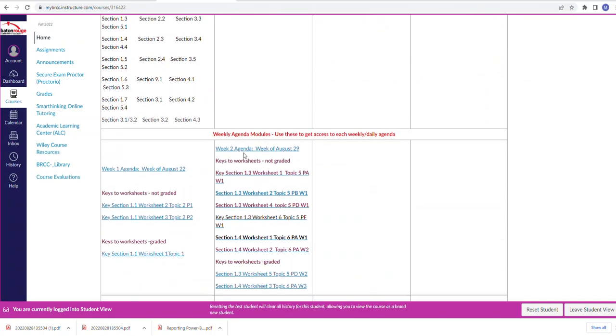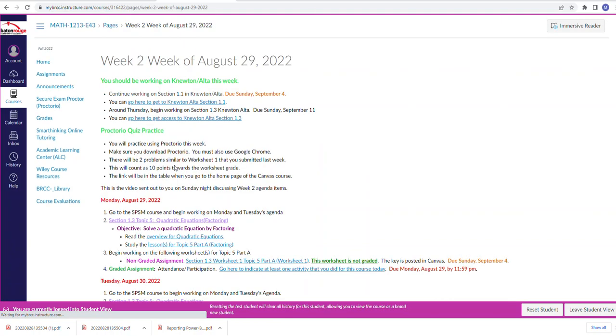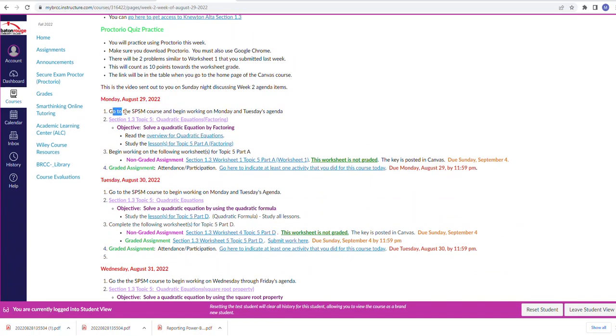Now remember, you're starting on week number 2, so make sure you go there. Go to your college algebra course first, and notice day one is going to ask you, number one, to go to your SPSM course and begin working on Monday and Tuesdays as well. Remember, you're working on 2 courses, you have 6 credit hours: 3 hours from college algebra and 3 hours from the SPSM course. All right, so that's the end of the summary for what's going to happen on week 2.